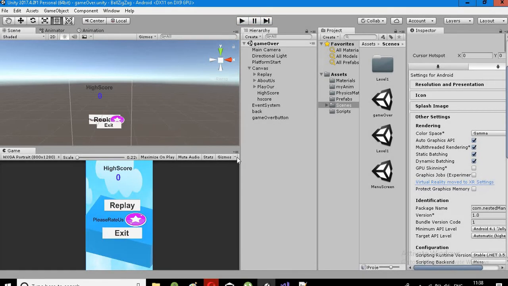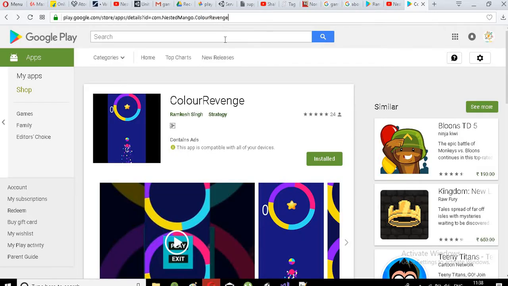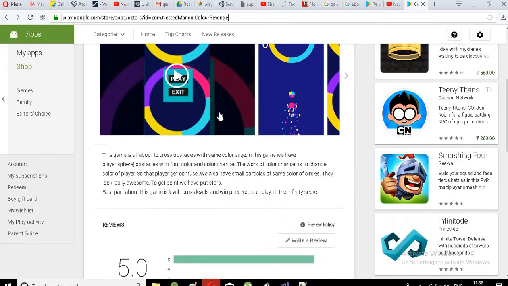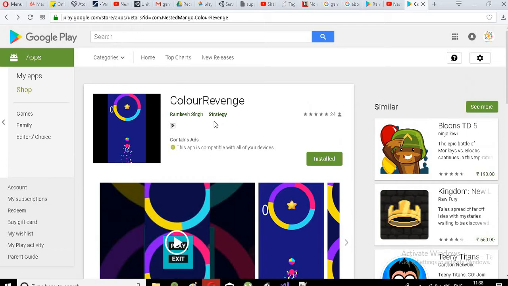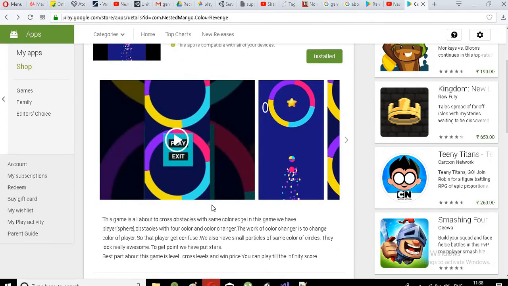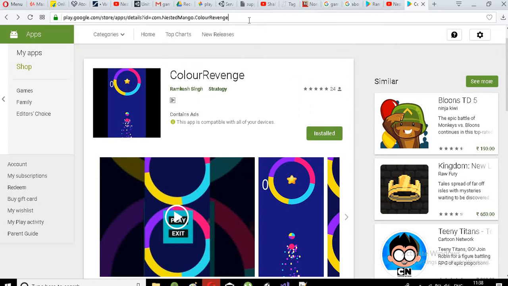There are many questions, such as: if we have not placed this application on the Play Store, how is it possible to pass the link? It's very simple. Suppose I have my game Color Revenge, and you want to provide this link, but you still have not placed this application on the Play Store. Just copy the link of any of your games. So I'm doing the same, copy.